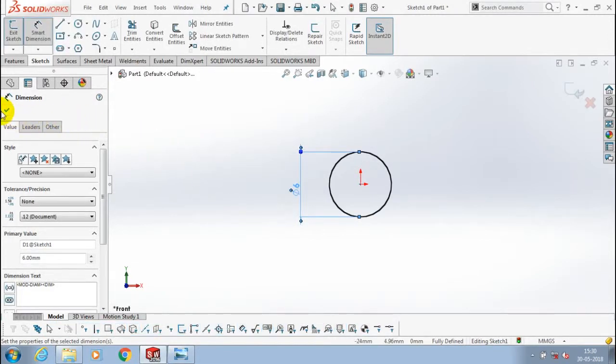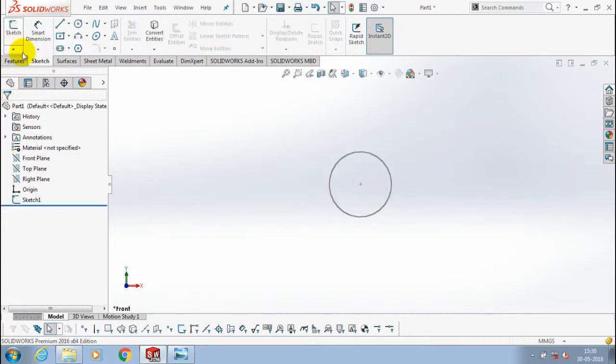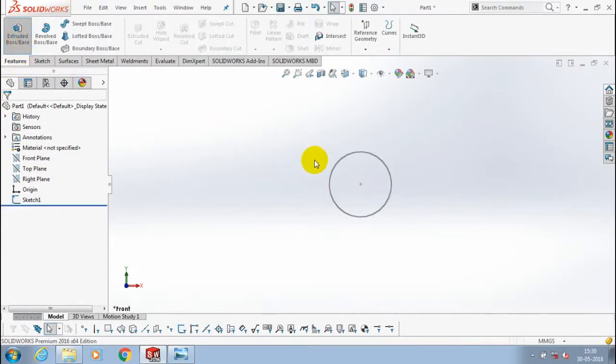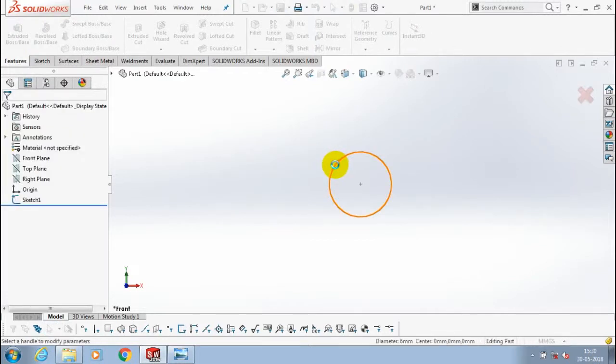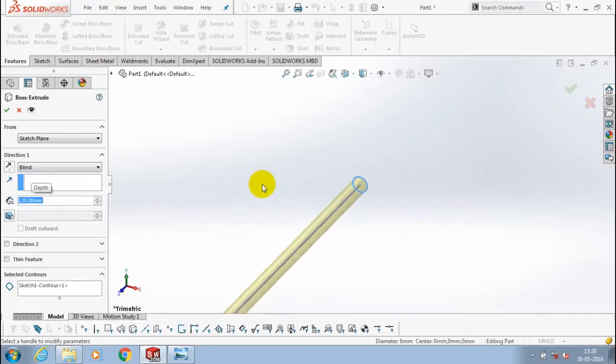Then click OK, exit the sketch, go to the features, select extrude boss, select our corresponding circle, give the amount of thickness to be extruded as 120 mm. After that, we have to add a taper here.